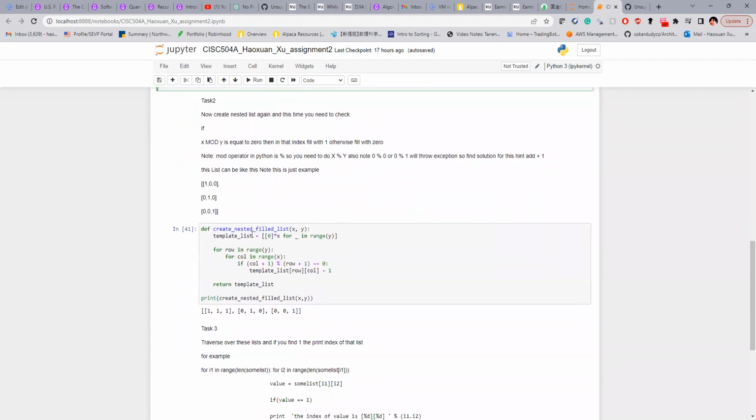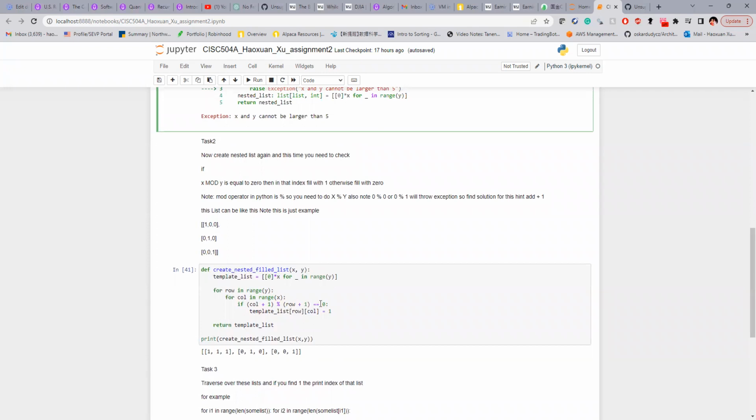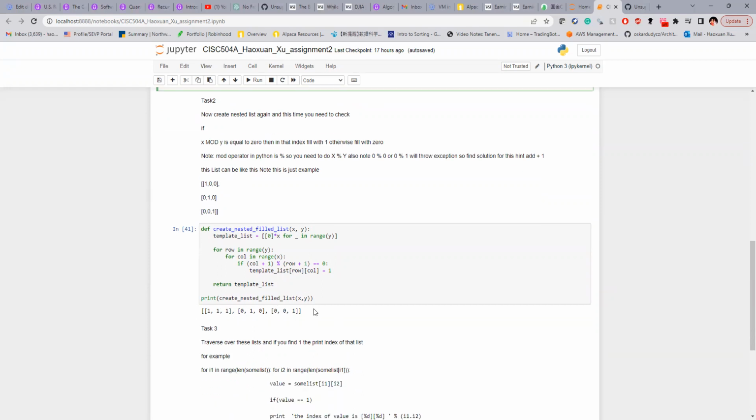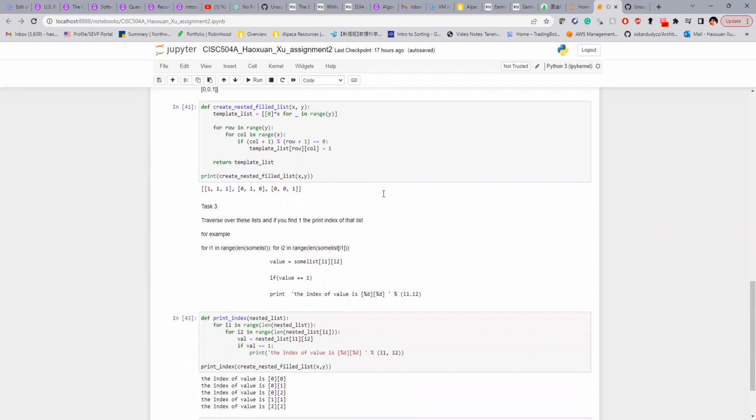But we'll start with an empty list. We'll call it a template list, and we'll do a double for loop for y and x, so for row and for column, and we'll look for the modulus operations, and if they are equal to 0, then we'll change those values to 1. And this is the result we're going to get. And I think this is a correct one. I feel like it's not, if we're just looking for x mod y equals 0, it's not really going to look like this. But I'm just going to go with what I have here.